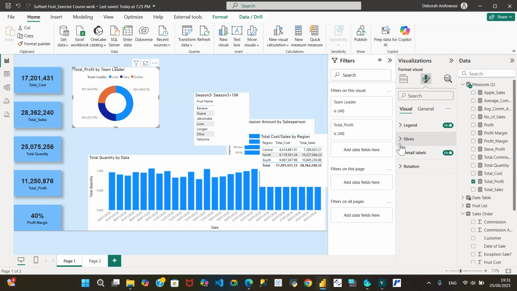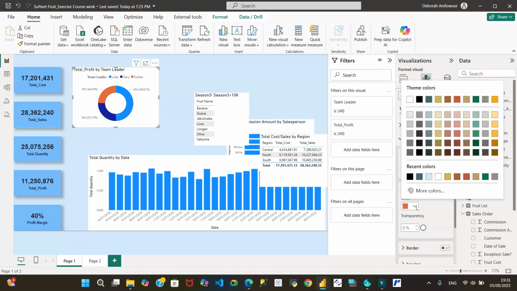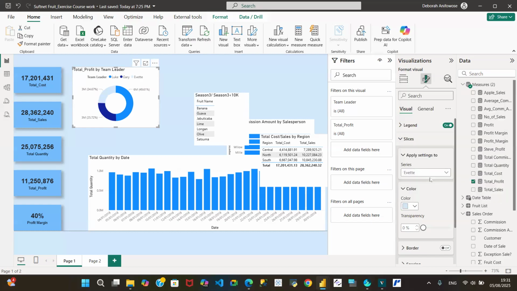So if we go into the slices, you may decide to change each color from what it currently is. That's your decision. I could decide that Yvette has a color, if we put this color, what does it look like? Okay. And if we make it more transparent, that's looking almost like white.